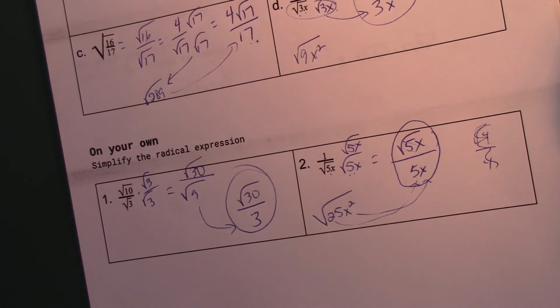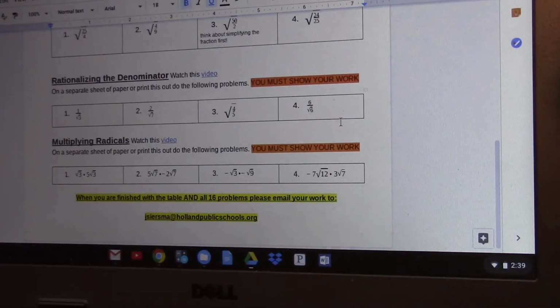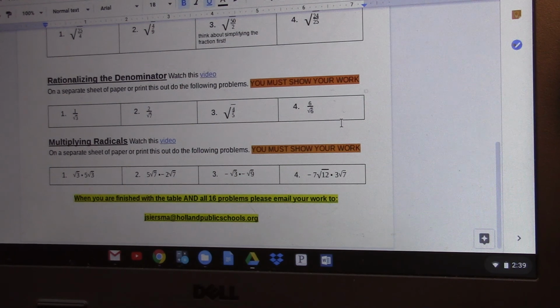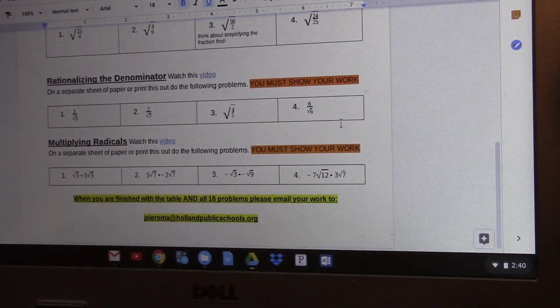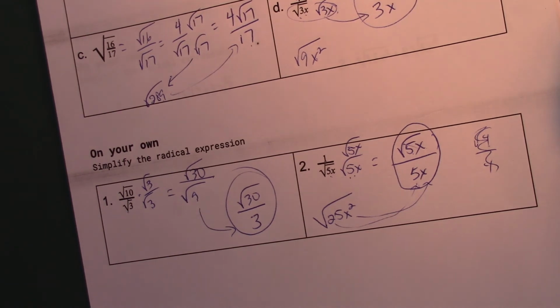Okay, this is under the rationalizing the denominator section of the assignment here. As you can see here, there are 4 problems right there to work through. Do those on a separate sheet. Okay, and check out the next video for the last part.